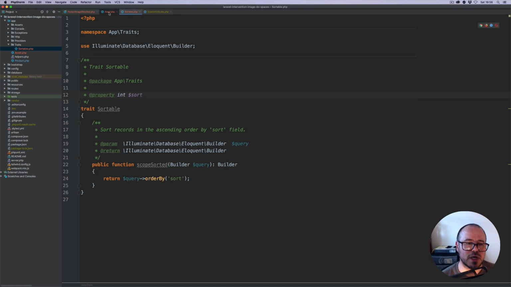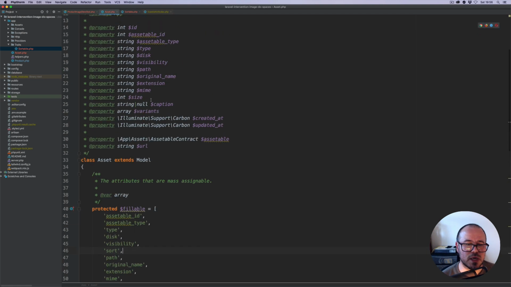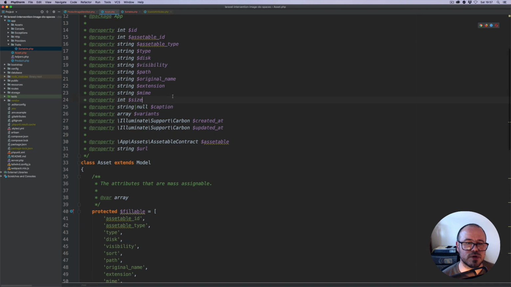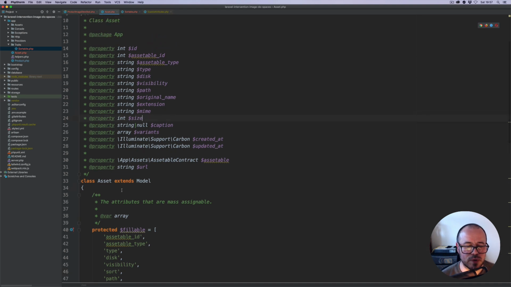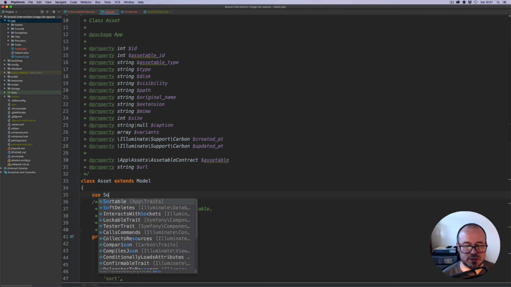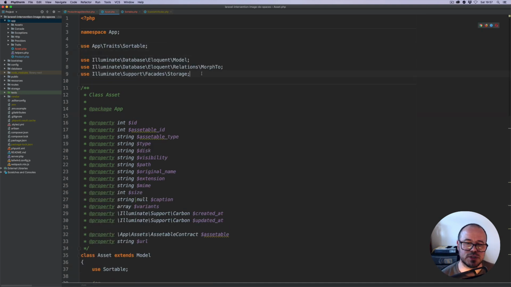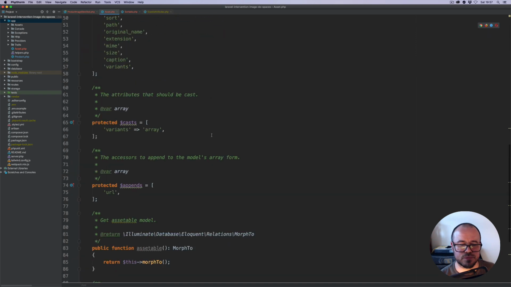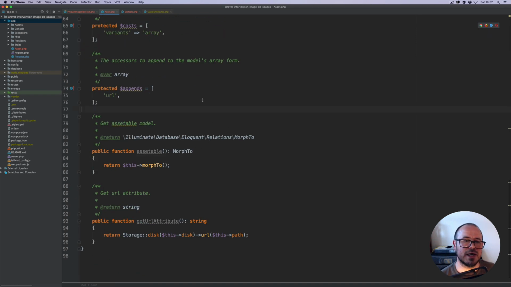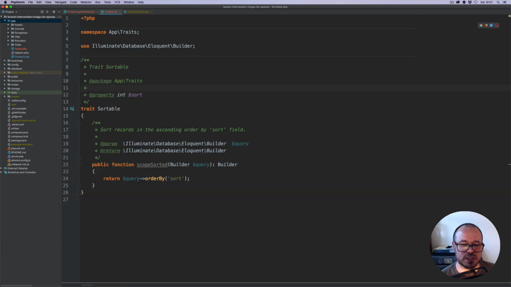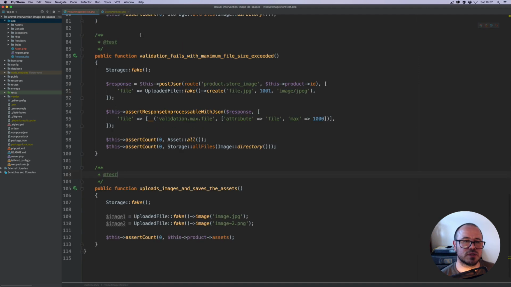So if we go back to our Asset now, do we have sort? No, I've removed this already. Okay, so what I'm going to do is just simply use this Sortable, and now it's all good. So let me just check. Well, that's fine. Cool. I think our Asset model is completed. Scope sorted, that's fine. We can close this one.